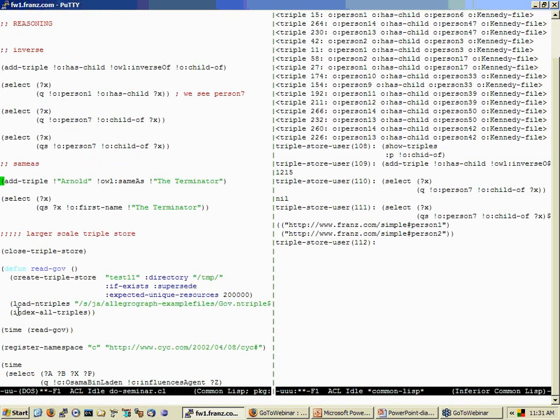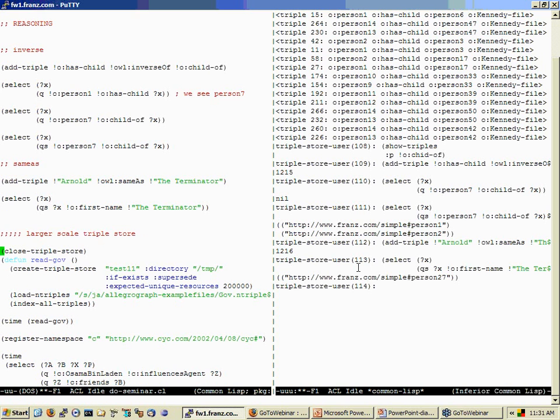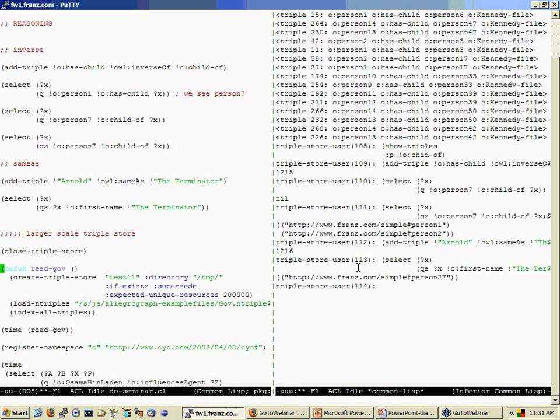And by adding things like inverse of, I can do the same thing with same as. It's another one that we do. We have roughly 10 predicates that we support, all the RDFS predicates and 4 OWL predicates. So I can say Arnold is the same as the Terminator. So now I can say, is there anyone in my database with the first name the Terminator? And yes, person 27 is Arnold.